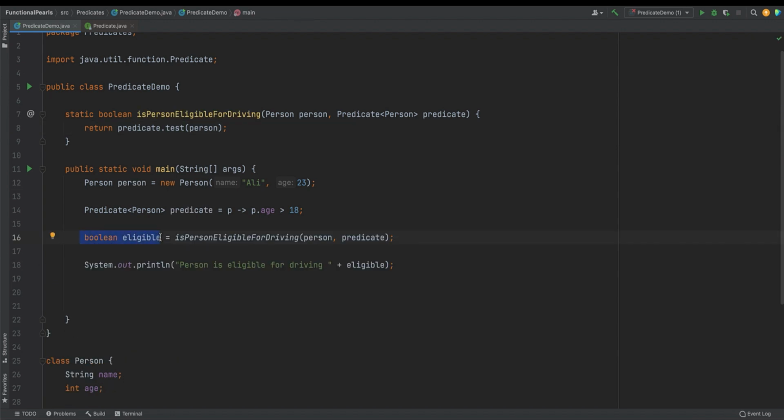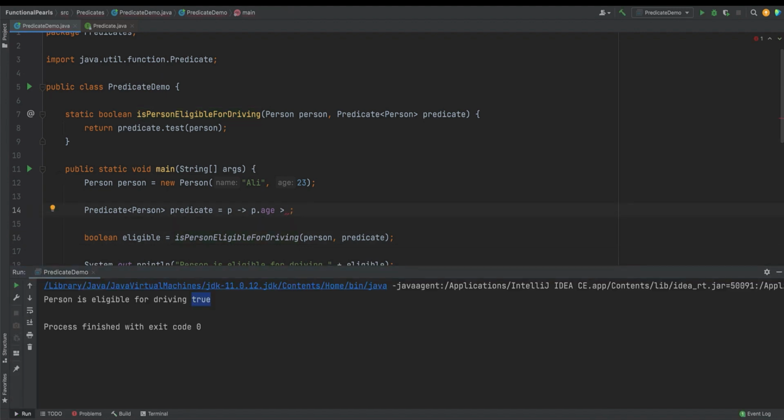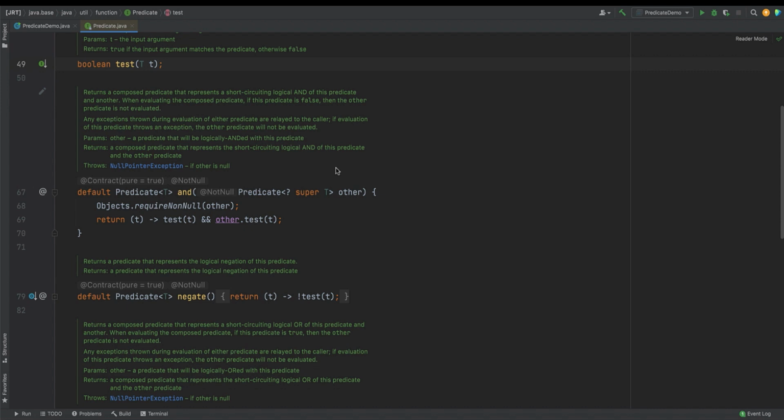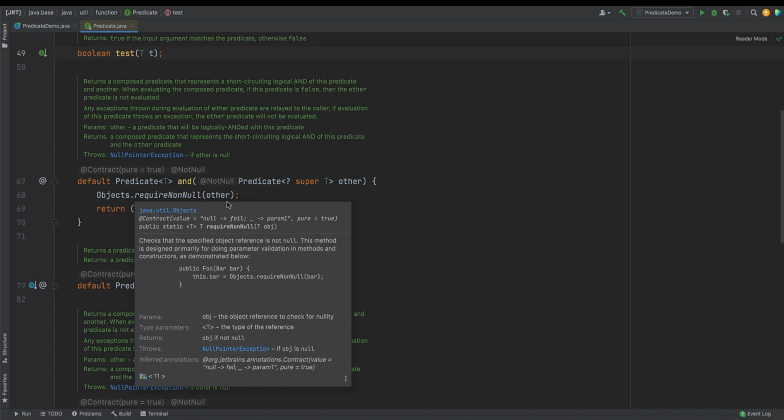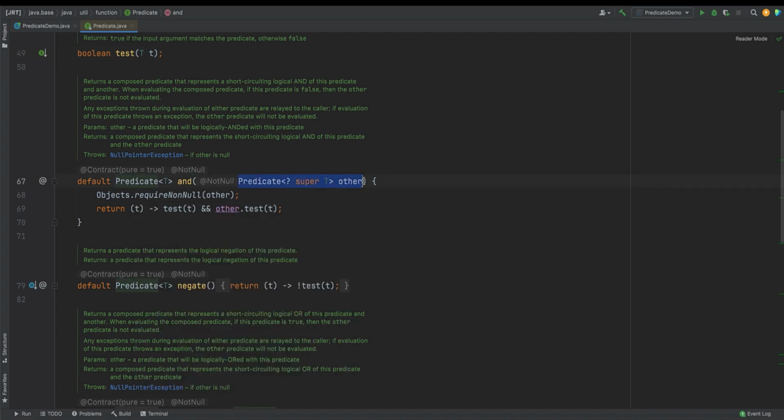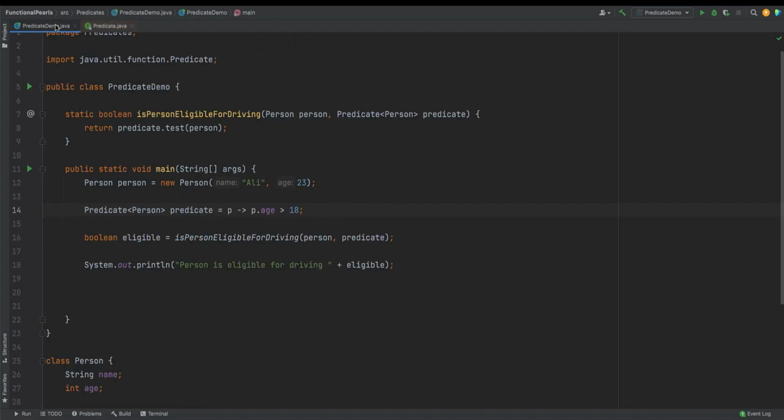I initialize the eligible boolean variable. Let's see whether it is working or not. It is returning true, which was expected in that case. Let me show you an example of the and predicate function. It is a composed predicate which represents a short-circuiting logical AND of this predicate and another predicate. So it is returning another predicate. It means that we can use method chaining with our predicates. Let me show you how.